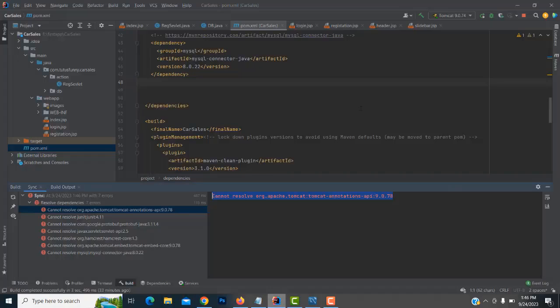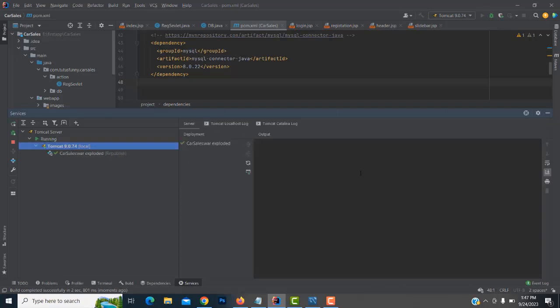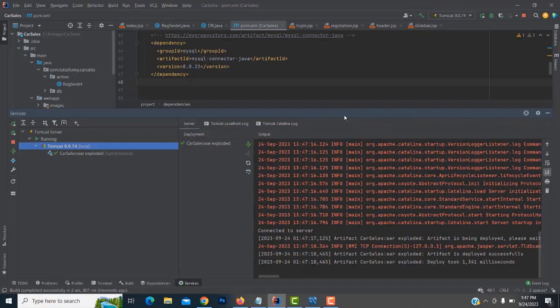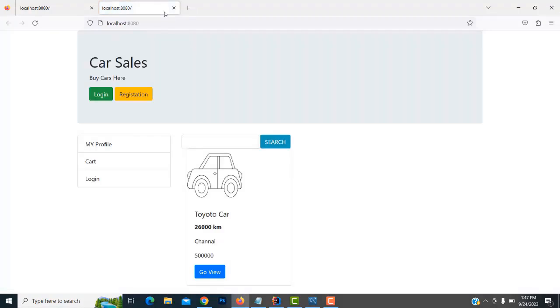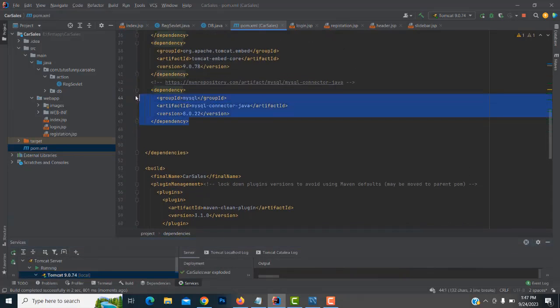Right, let's run and check. Restart the server. Right, there's no problem at all. It's working. So what you're going to do is we have to add the dependencies. This is a dependency we have to add.